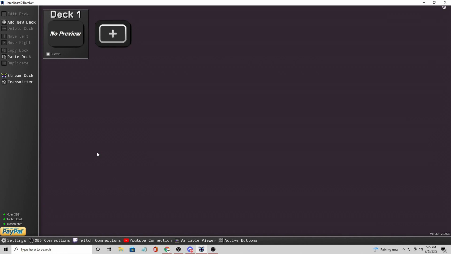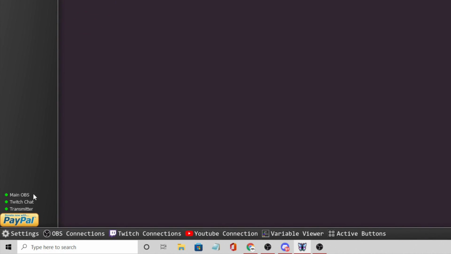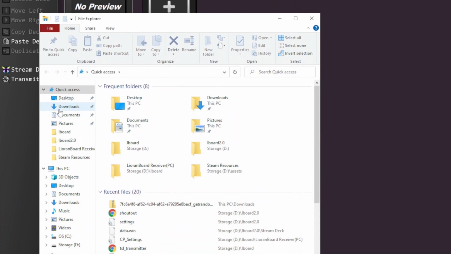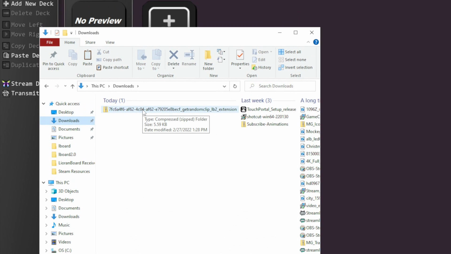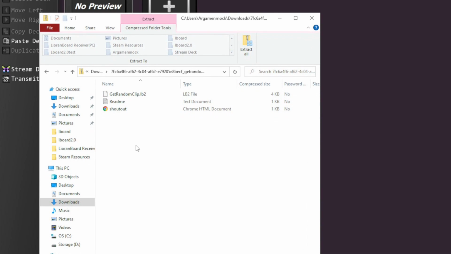All right, let's go ahead and get this gadget installed for us. You can see I've already got Lioranboard running with all my connections set up. OBS is running in the background. I'll link in the description of the video where you can get this download. Basically, you need to go to the Lioranboard Discord and go to the release section. Underneath there, you'll find our Get Random Clip extensions. So I'm just going to open up that zip.